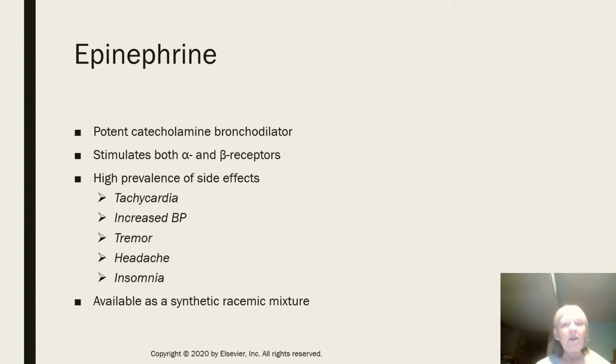Basically, remember, epi occurs naturally in the adrenal medulla. It has a very rapid onset, but a very short duration at that particular point.